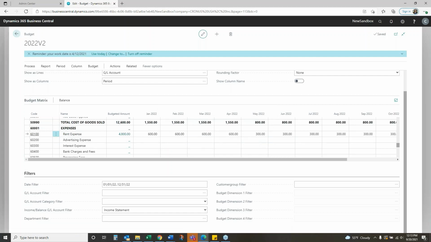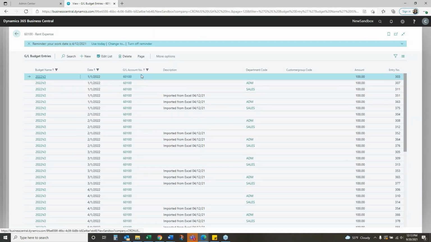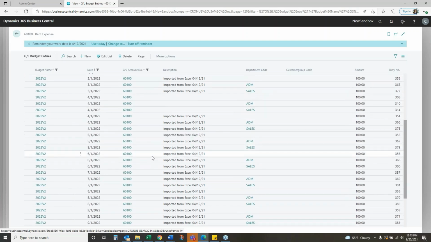All right, so now if we drill into our budgeted amount for the rent expense, you'll see that here's our January. These are the ones I manually entered, and I know that because it does not have a description. Here's the amount that was imported because that description is there. And you should see that for January, February, March, and all the way through.